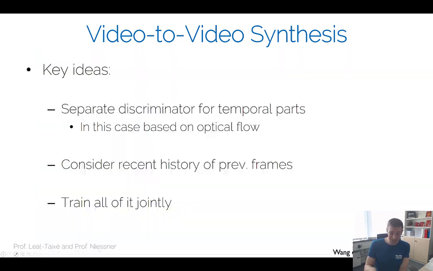So yeah, if you're looking again at the key ideas here, we need two discriminators, right? We need to figure out, is it a real image? And also, is it a good sequence? This one is very important. In this case, it's based on optical flow. There's probably other versions of how to do that. You need to consider the recent history of previous frames. In this case, two. Well, I mean, they probably wanted to set it to something larger, but I think at some point you just run out of GPU memory, right?